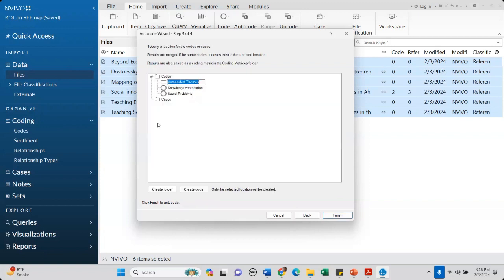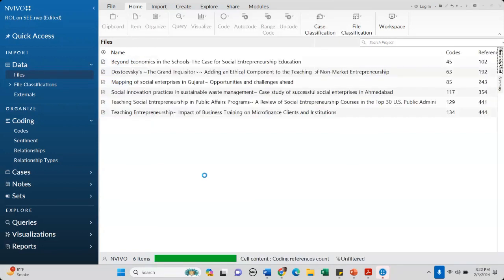Click on next. Now we are doing the coding, where you want to save the particular codes. So select coded, auto-coded themes, activate auto-coded themes, then click on finish. You need some patience, please wait. I think it is almost done, 100% coding is done.